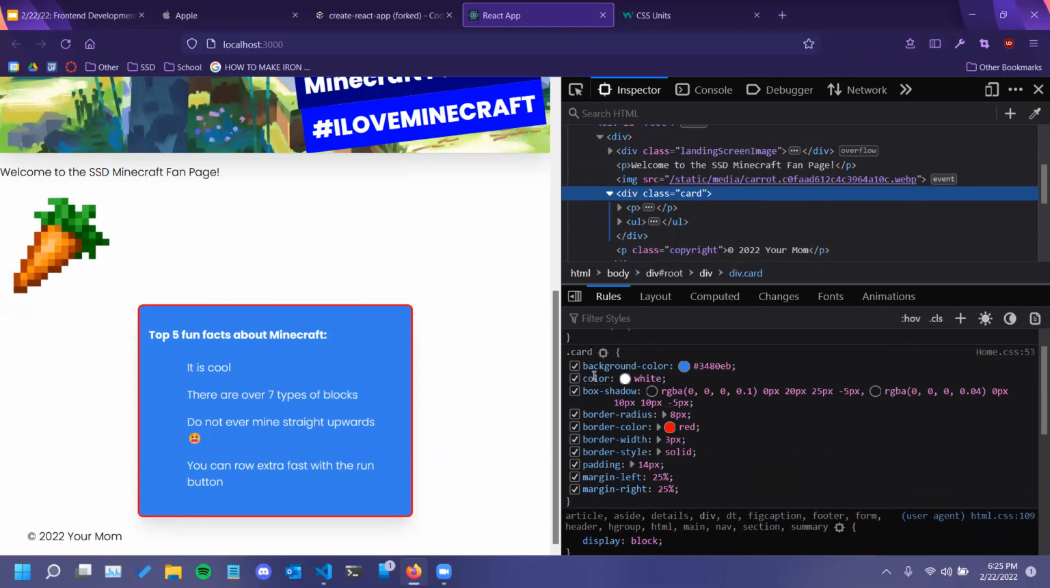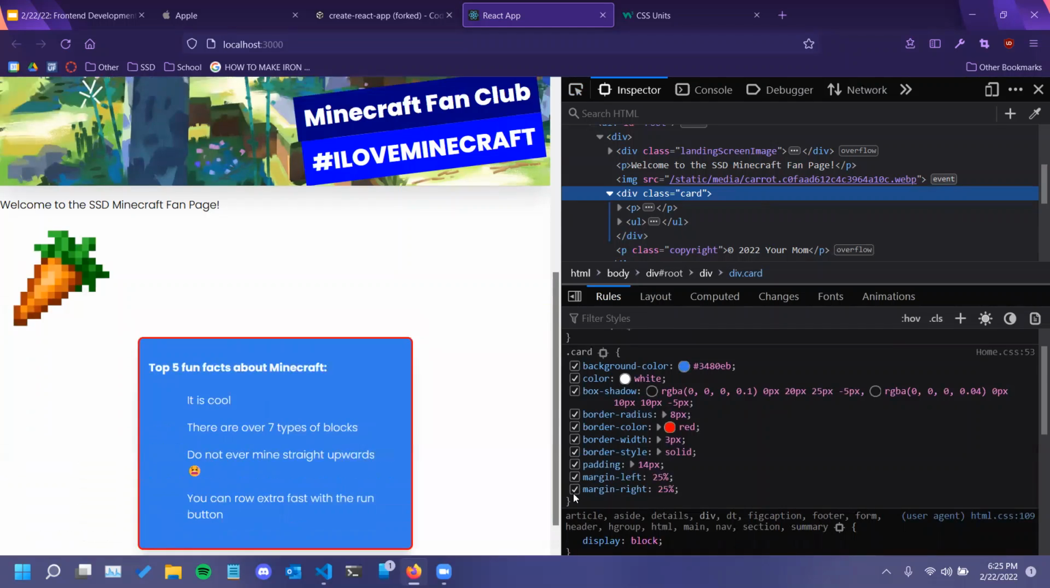So we can see the background color. Color is just text color, it's not the background color. Here we have a shadow. We added a rounded border radius here. We added margin on the left and right.